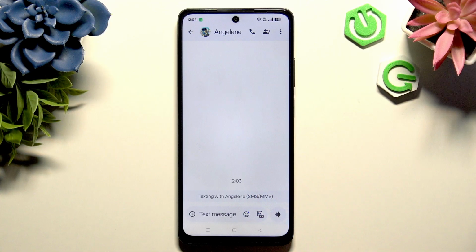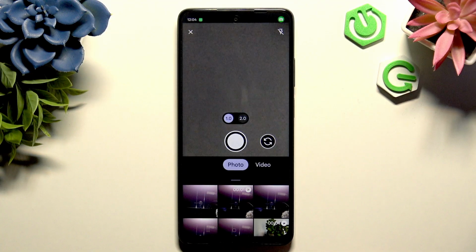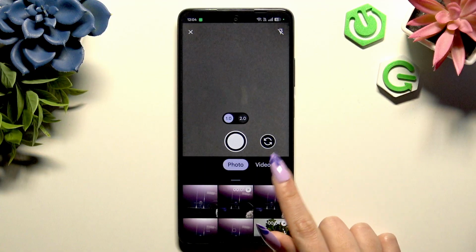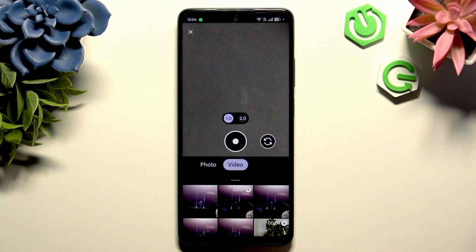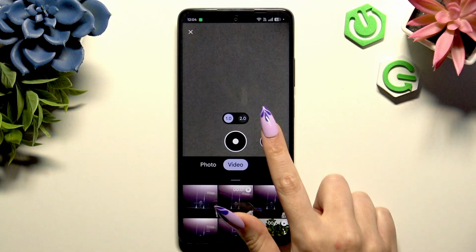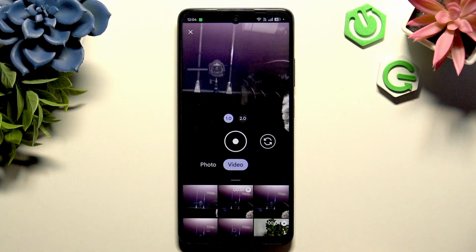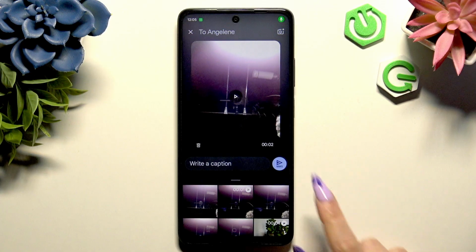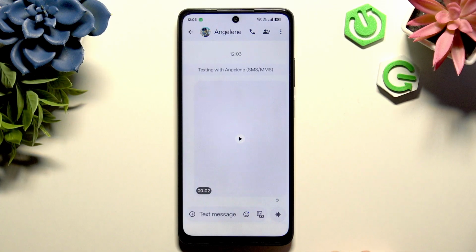If you want to add video to your message, hit this icon of a camera and the photo, also at the bottom right corner. To take a video and add it, hit Video here. Switch your camera to the one you wish to use and record it. Then use the blue button to send it.